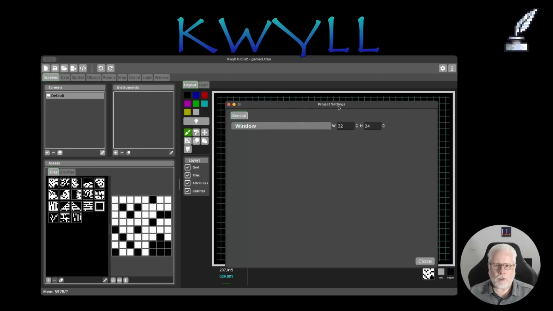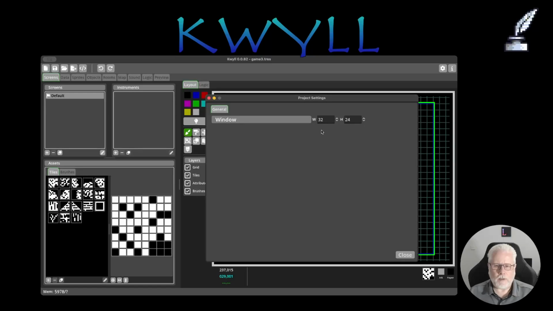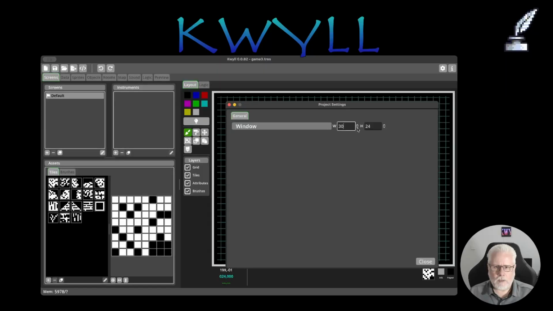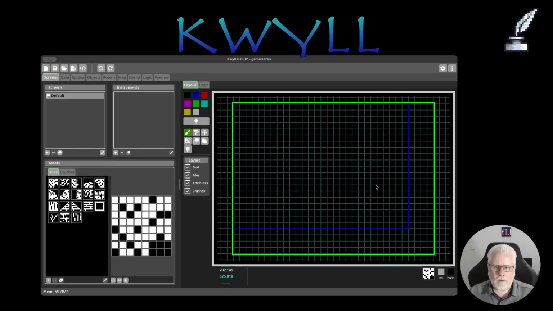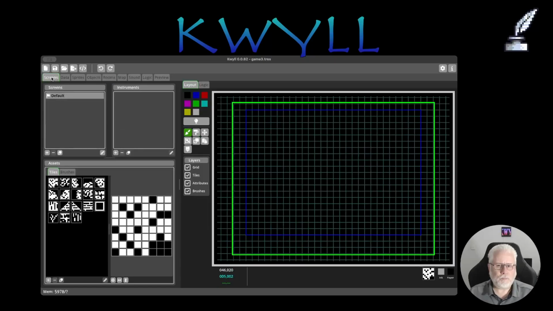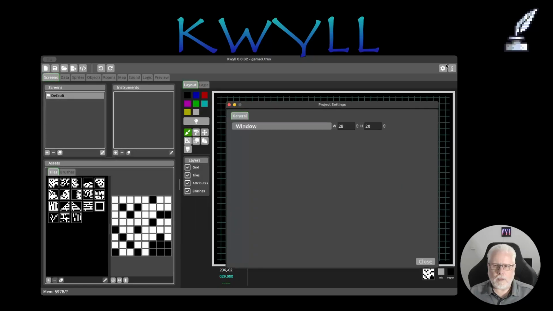So this is project settings. At the moment, the only thing in there is the window size, which allows you to define the game window, which is this almost invisible blue area here on the screen. So if we reduce that down to, say, 28 by 20, then you can see you've got a smaller game window. This is basically the size that your rooms will be. So if you create a room, now you can see this is the room. Anything outside of that room won't be exported now.